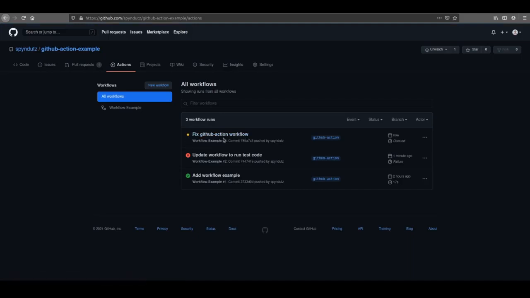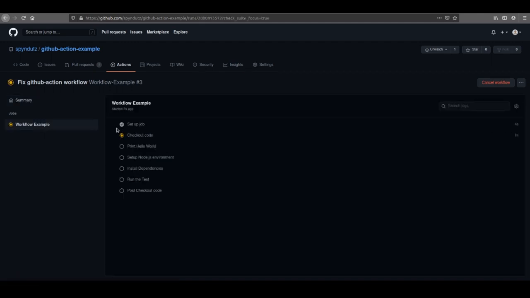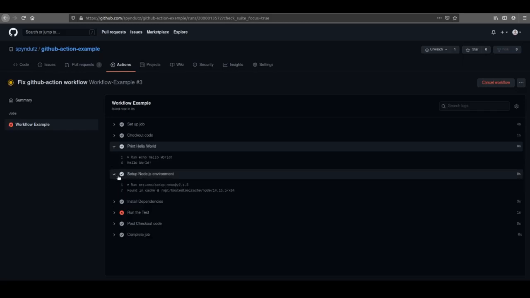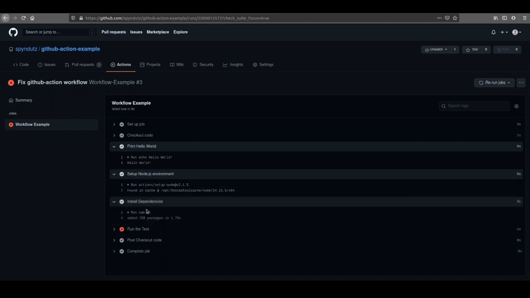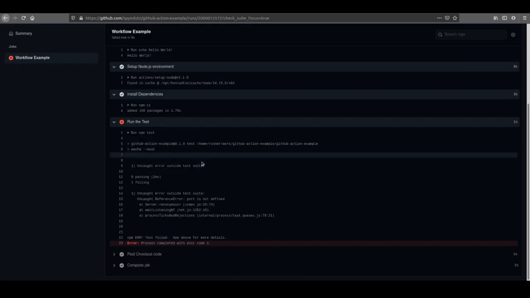So this yellow dot is indicating that our workflow is currently running, so we can directly, lively see whether it works. So this one, print hello world, is done, this one, set up the Node.js environment, is correctly done, and then run the npm clean install, it's okay. But when we run the test, we got this error. So okay, so it's a port undefined.